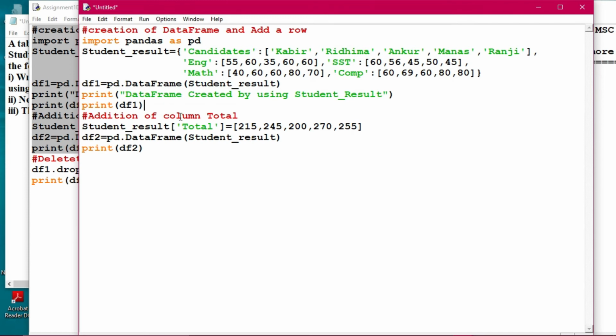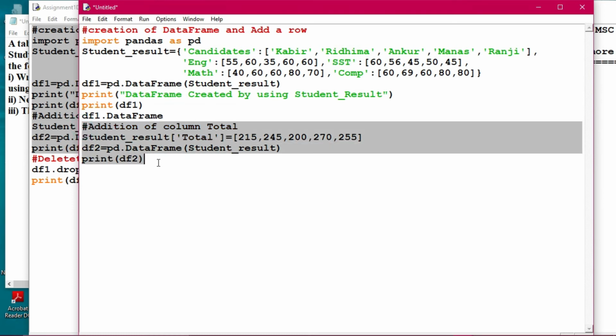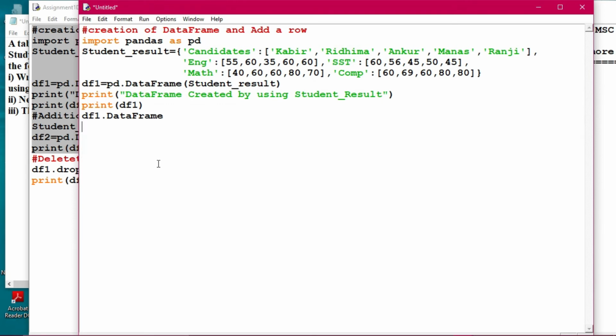Okay, so what we do here is df1.dataframe. This one I am just taking away. I am just printing df1.dataframe. I am not taking it out here, adding a column. This one I am removing. This is just adding a row. Column you have seen. Now, add a row. How to do this?